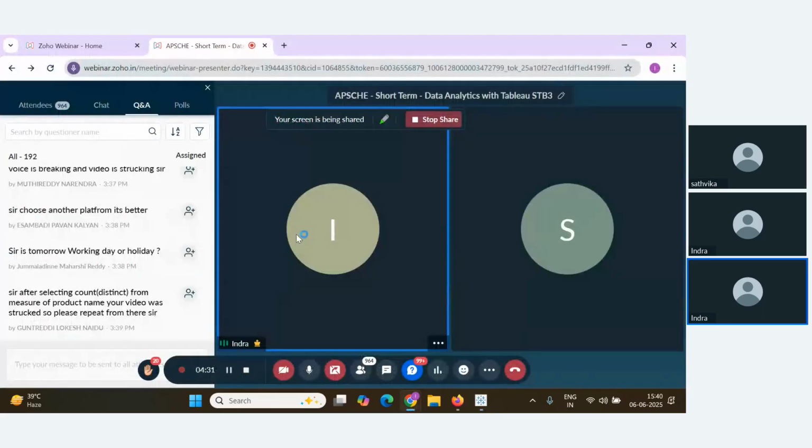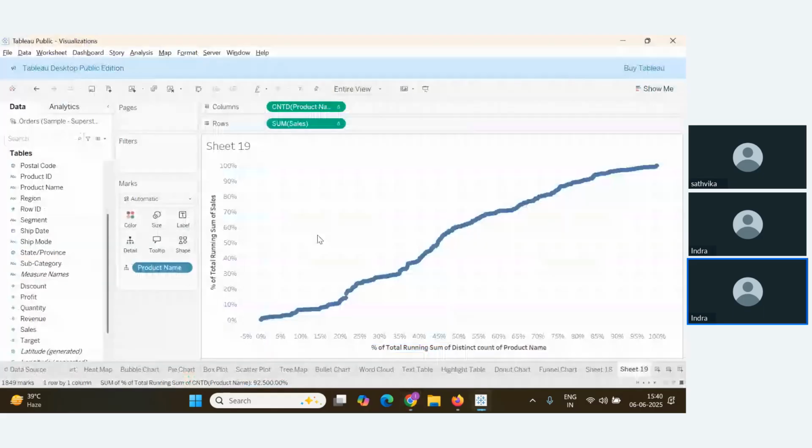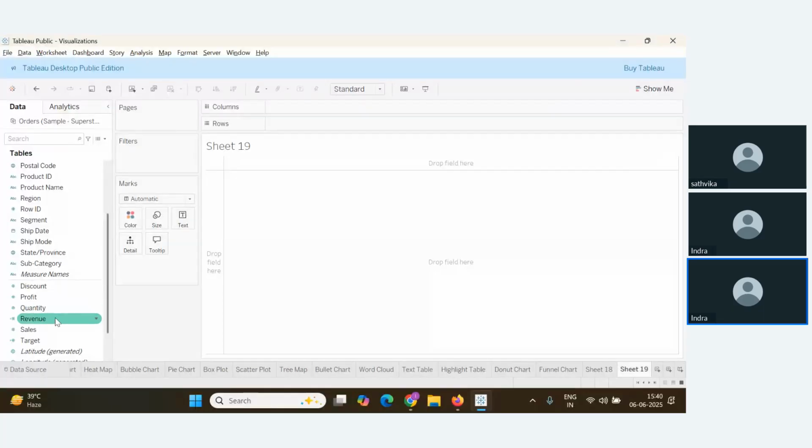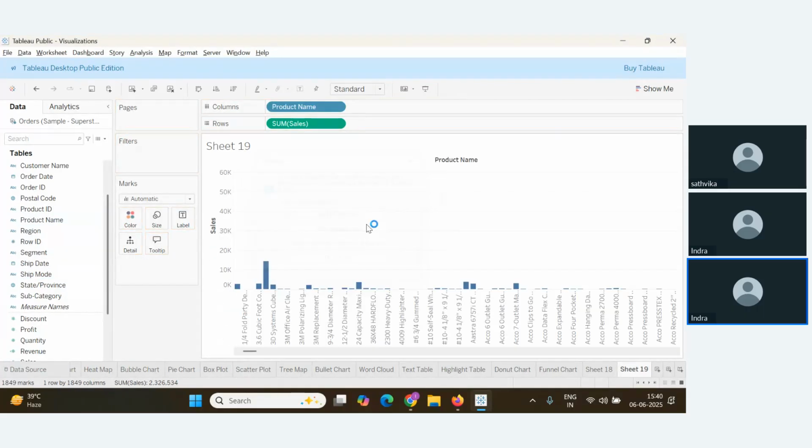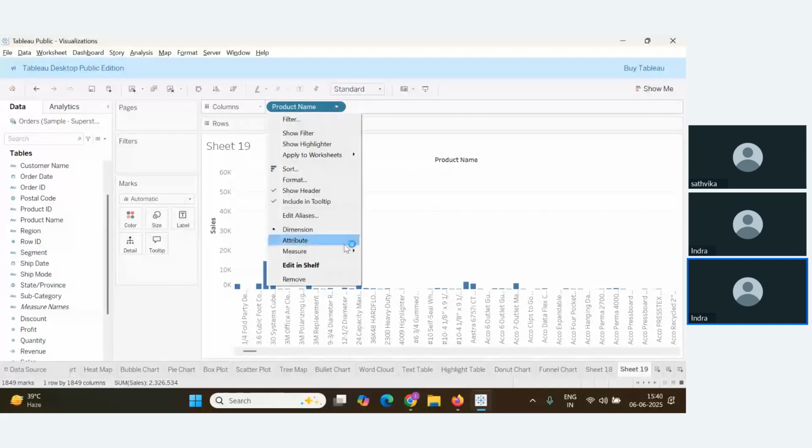Count distinct. So after that, going for a location, we just have added the quick table calculation. I'll repeat it once again, no worries. Let me clean this. First, we will take the sales to the rows, then we'll take the product name to the columns. Add all members. After this, we'll click on this drop down, go to the measures and select count distinct.